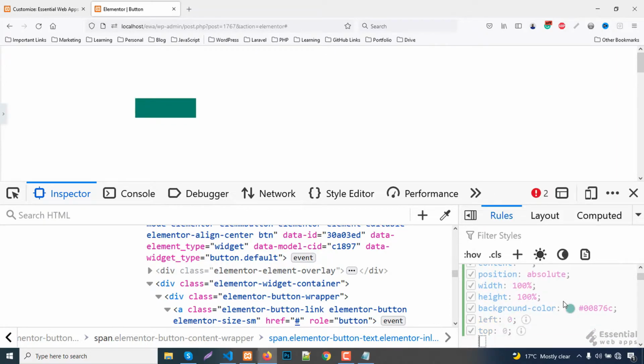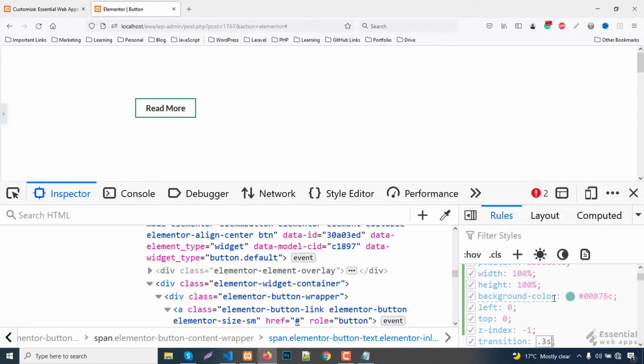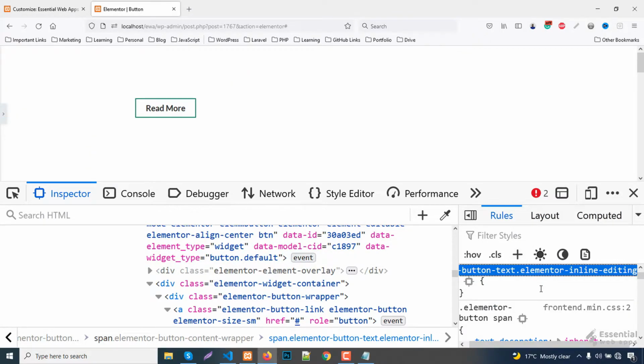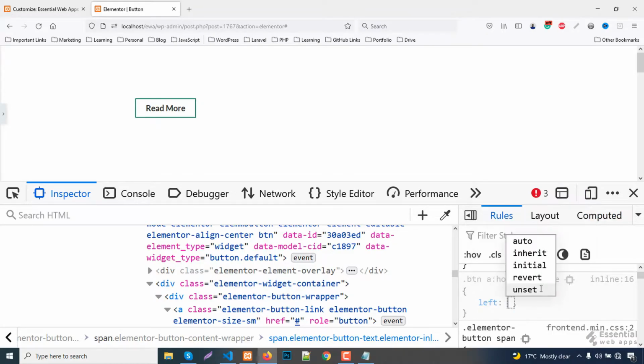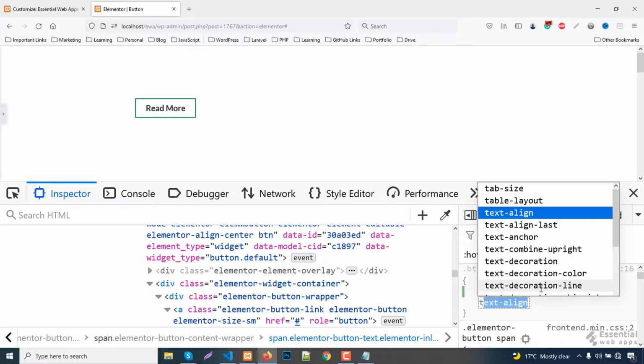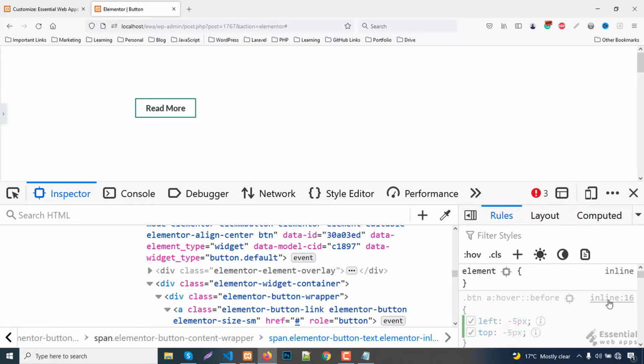I want this under the button. So, z-index is negative. And finally, transition. You'll see the border if you hover on it. So again, click on the plus and add a hover selector. Slightly change the position to the top corner. Looks good. Now quickly save the code.